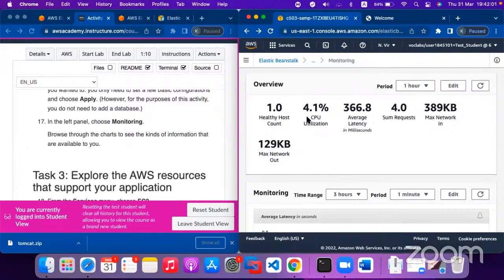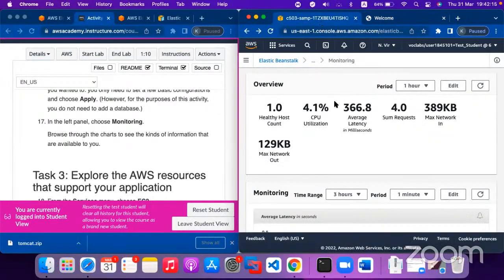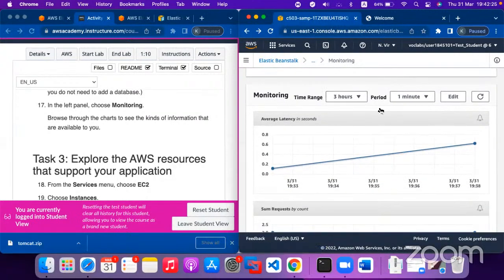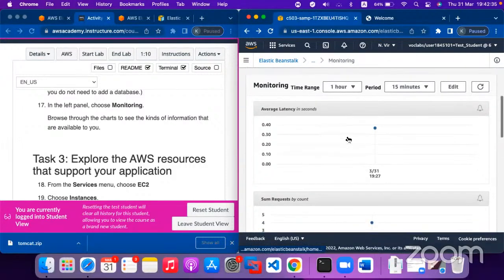You can see right now the CPU utilization is at 4.1%. Some requests, blah, blah, blah. Maybe if I try to click on something like that, I don't know if it's going to really help me. It's a link to the Amazon. And if I refresh, I'm still getting that. Okay, I hope you are here. You've been able to monitor. You can check the time range. You can just change it even to 1 week, and you can see it's going to change. You can say 1 hour. How does it really look like?